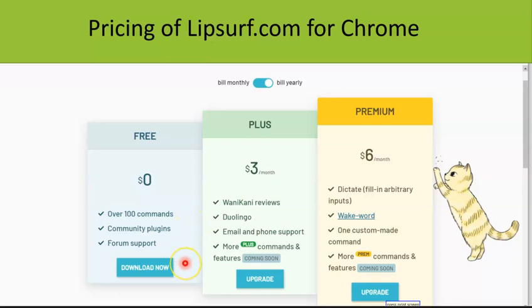So you can see that there's a free version, and then you can have enhanced versions where you pay a small amount per month. And you can see that in addition to the features of the free version, you have other things. You can, for example, program in commands in another language if you would prefer not to use English, and so on.